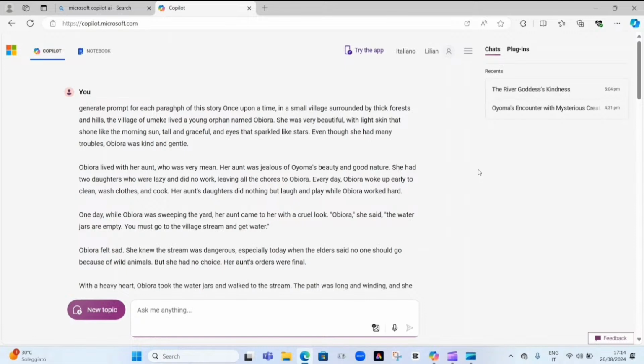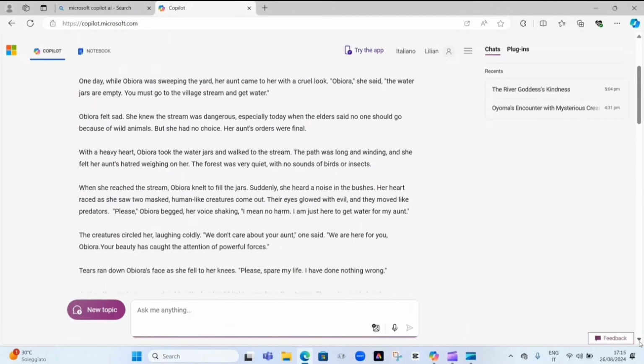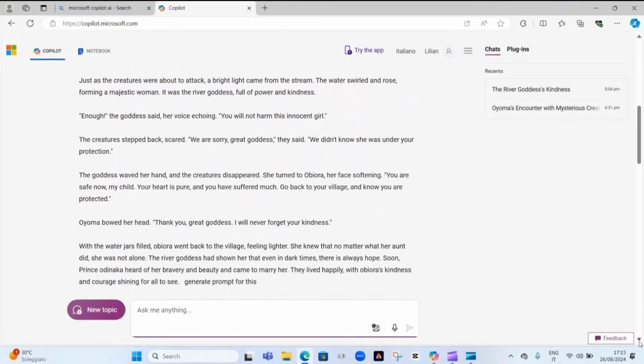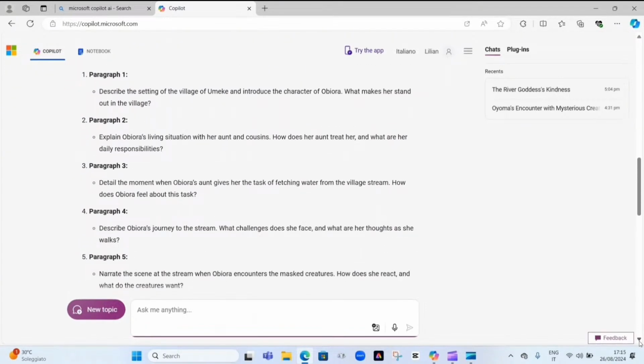Okay guys, now I want to show you two methods in which you can generate stunning images from your story. The first method is for you to just type in something like this: generate prompt for each paragraph of this story. Paste it there, and in seconds the magic will be done as usual. As you can see, that's exactly what I did here, and here are the prompts that it gave from the story. As you can see, it gave me a prompt for each paragraph of the story.